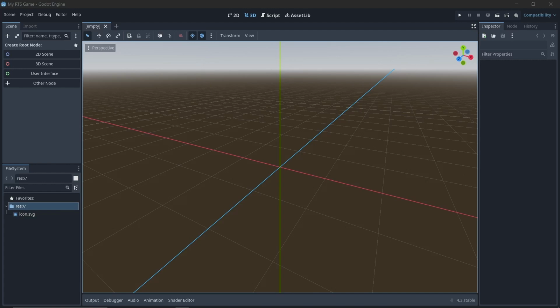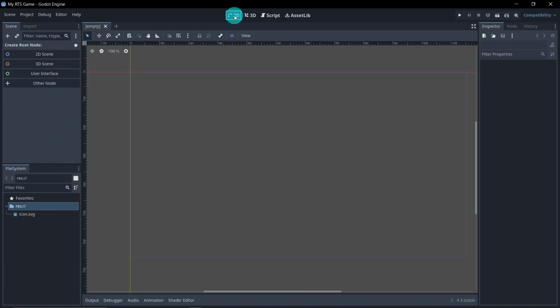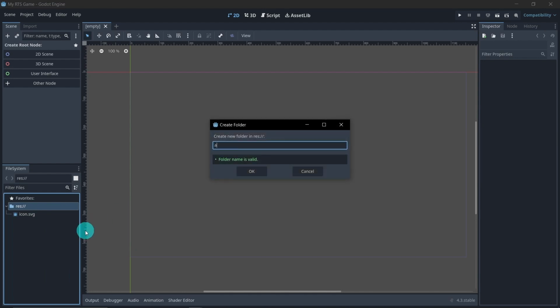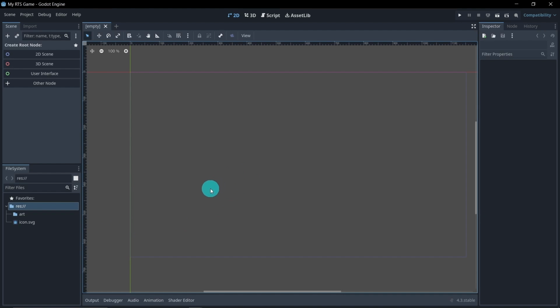Alright, once your project opens up, go ahead and select the 2D view on the top right over here. Perfect. Alright, next thing we're going to do is create a new folder under our res folder here on the bottom left. Let's go ahead and right click on it. Go to Create New. Go to Folder. Let's call this Art, because this is where we're going to hold all of our art assets. Awesome. Alright, save what you got so far. Control S. There you go.